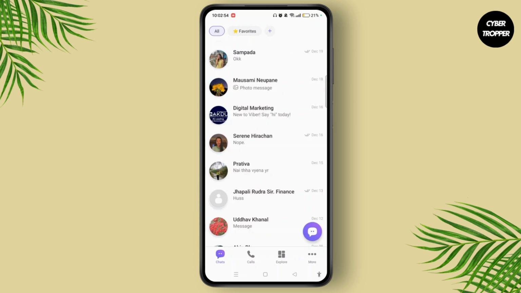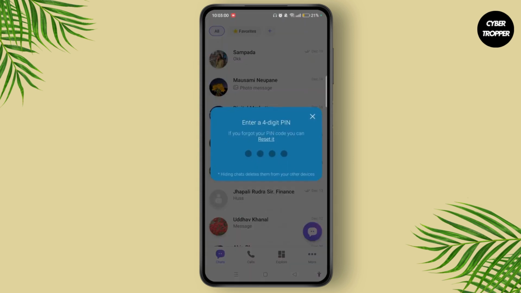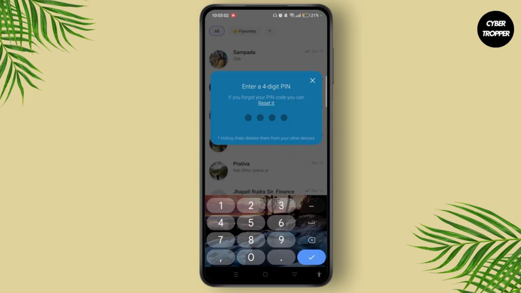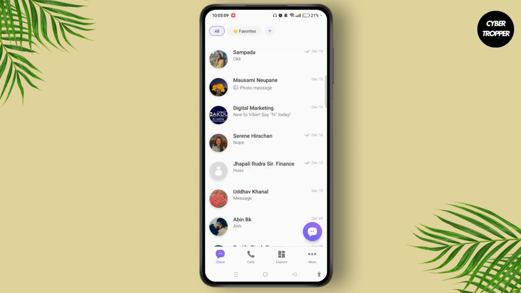To do that, long press on particular chat. And here, on the menu tap on hide chat button and enter the 4-digit PIN. And as you can see that we have successfully hidden that particular chat.